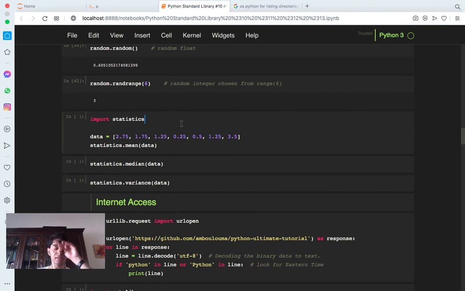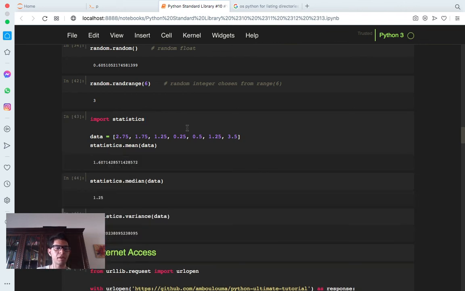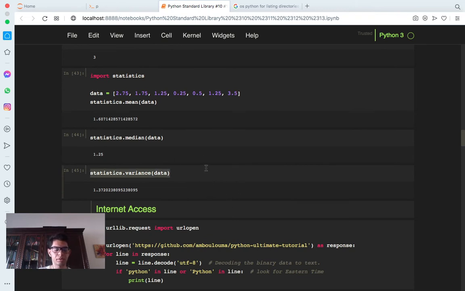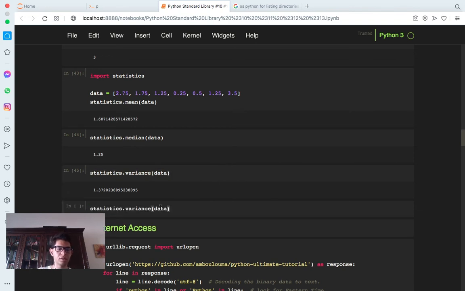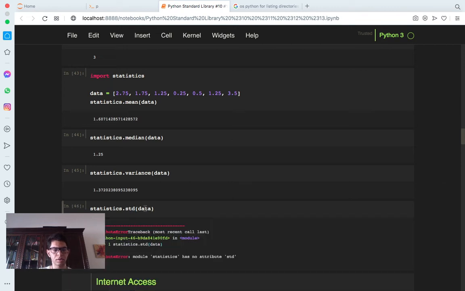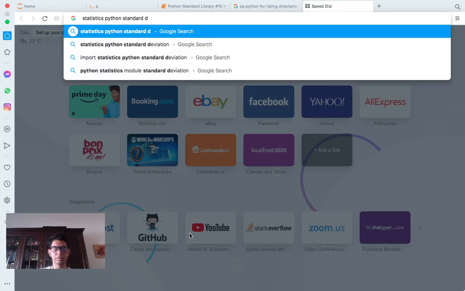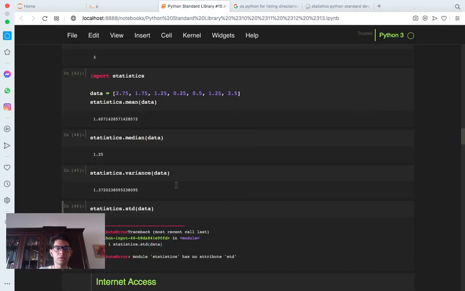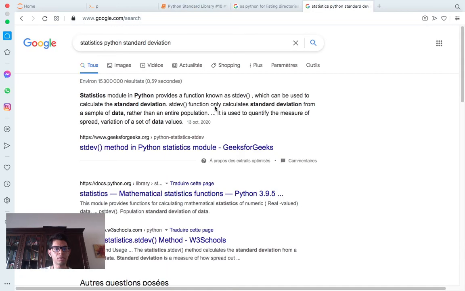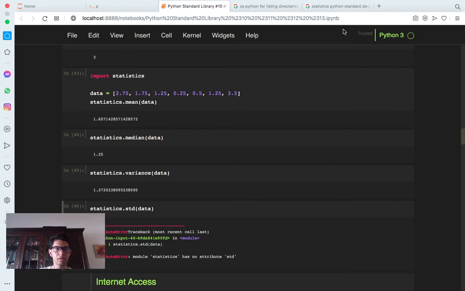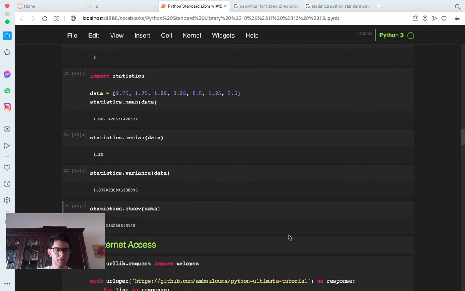You can also have the statistics library. You have some data, and you can compute the mean, the median, or the variance of the data. Also maybe the standard deviation, statistics.stdev, or you can just take the square root of the variance. So here you have the standard deviation.